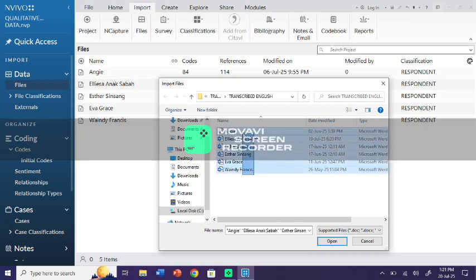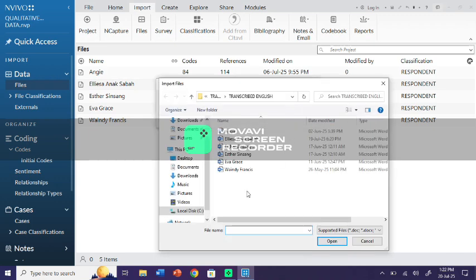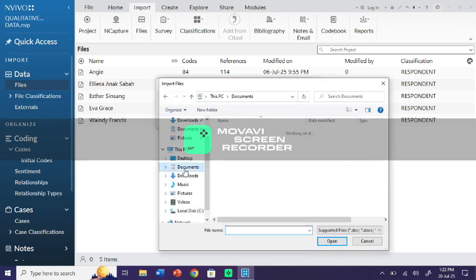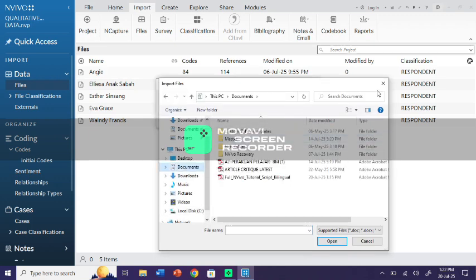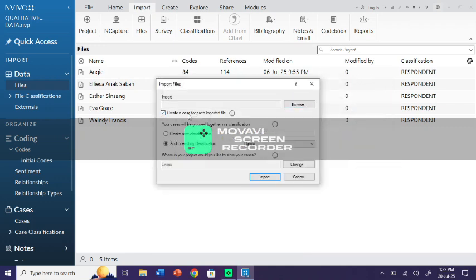Okay, and then just open. I'm sorry. And then here, browse, you can click where you want to put it in a document. Any file? Okay, and then create case.